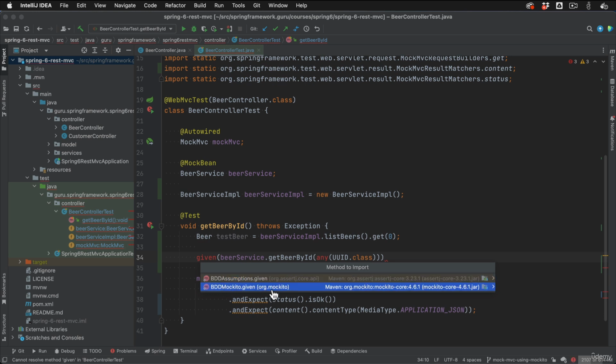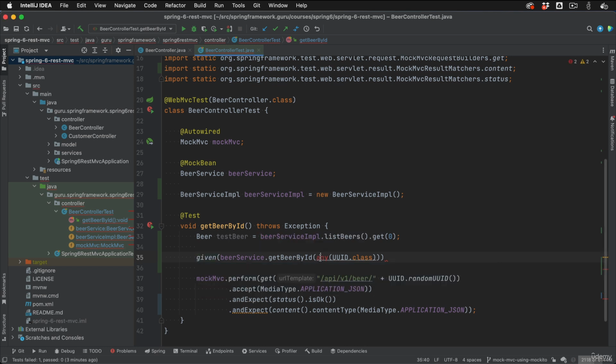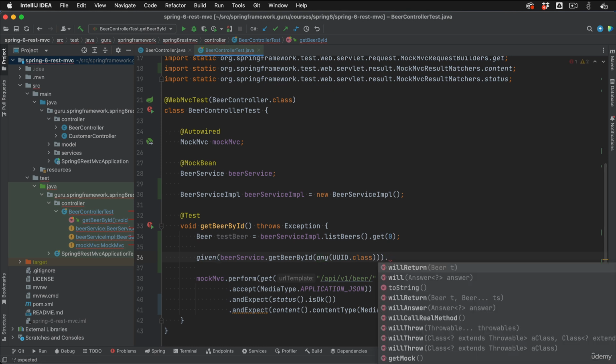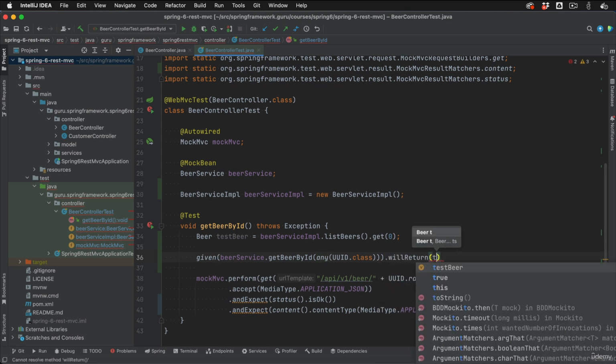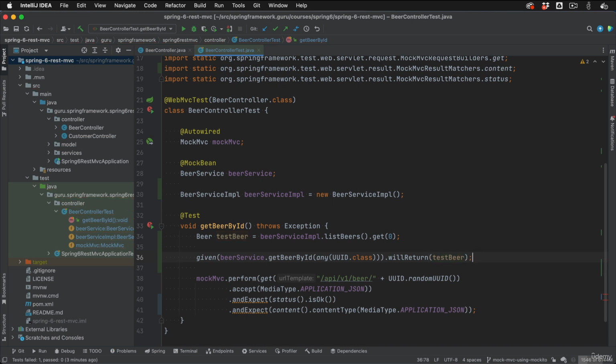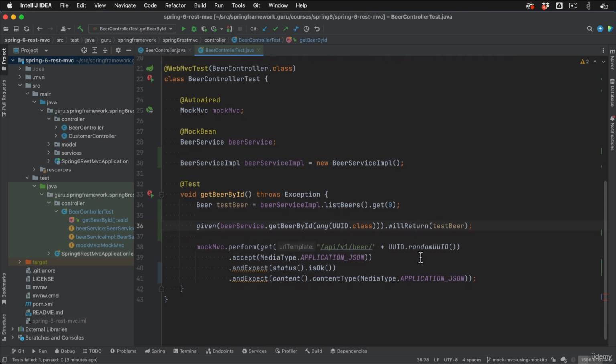So AssertJ is different. We definitely want to be using this static import for BDD Mockito. And now this is a matcher. We can import that fairly painlessly. Now we can say we'll return that test beer object. So what we're telling Mockito here is, given the beer service get by ID, any UUID being passed in, it's going to return back that test beer object. So that's going to be what is being returned.